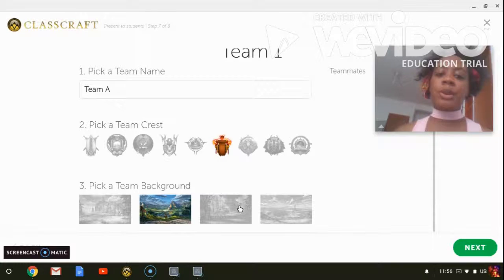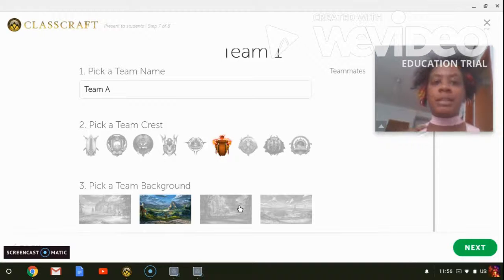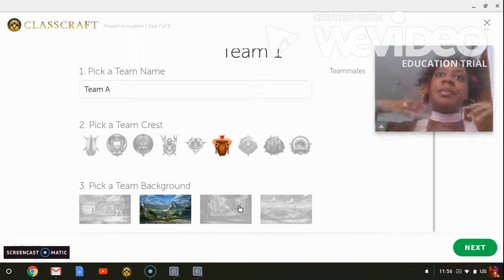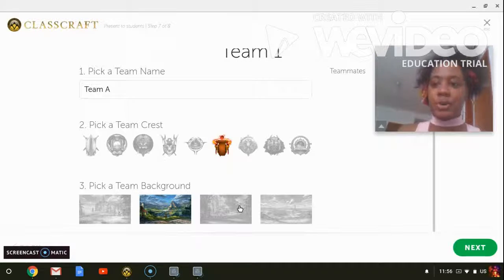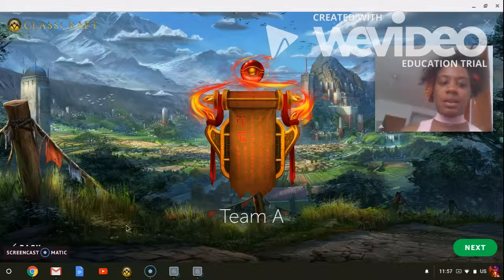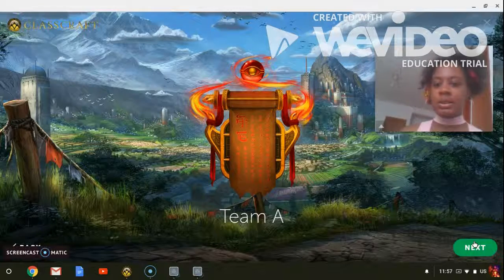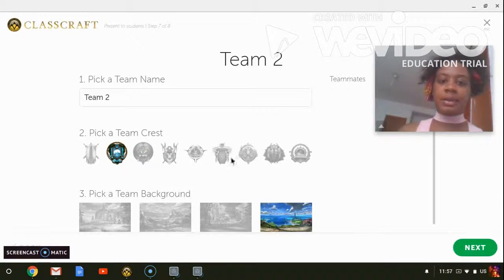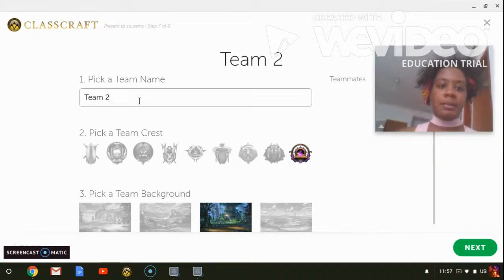And again, this is just for motivational purposes and the gamification part. It makes it cool. Basically, it makes students want to interact and step outside the regular classroom and into an interactive world that makes learning and participating, learning from the teacher, and building a student and teacher relationship all one and the same. So this is Team A, and this is their crest, and then you pick another crest, and then you can pick another background for Team B.